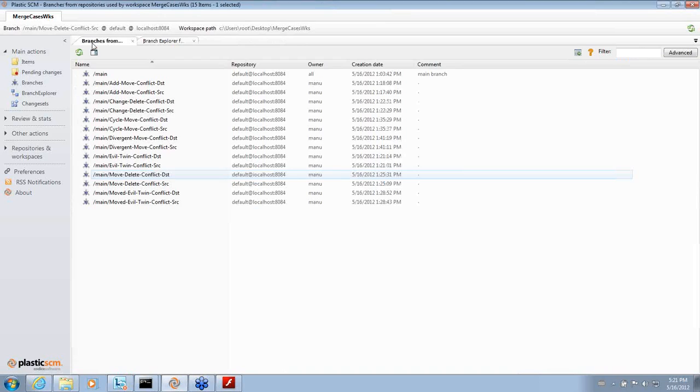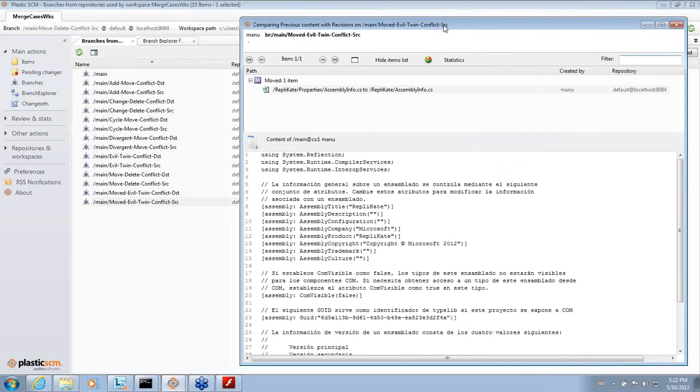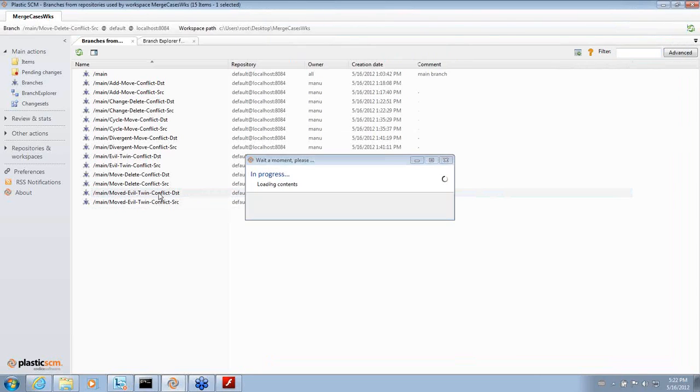Okay, now I'm going to continue explaining the move evil twin. This is a variation of the evil twin that we can get using the move operation. So let's review the branches in the conflict. This is how the content of the source branch looks. As you can see, I have moved the assemblyinfo.cs into the parent directory. Instead of under properties, now it's under replicate. So let's check now the other branch.